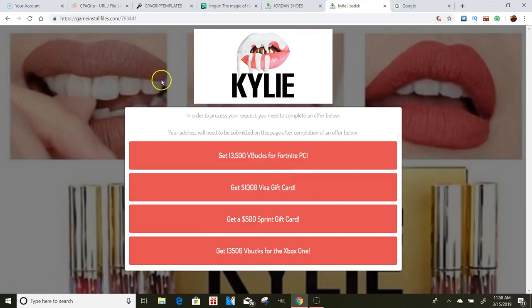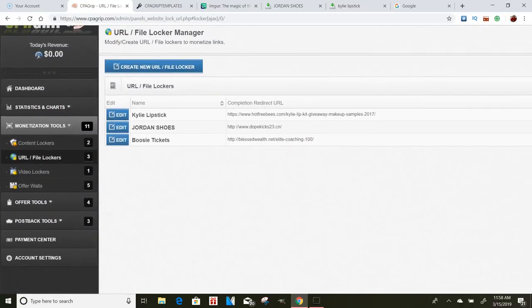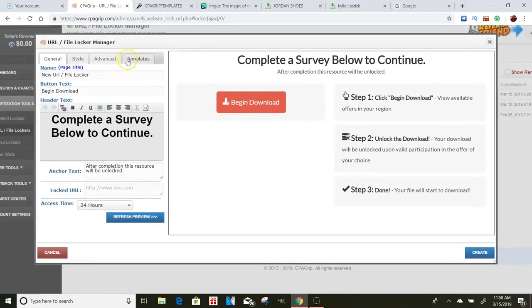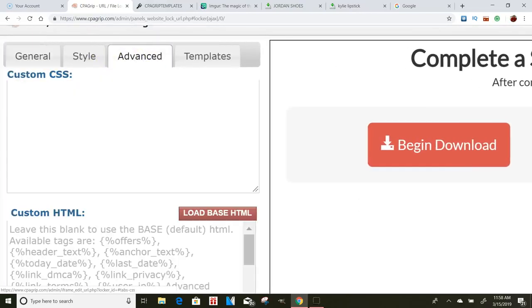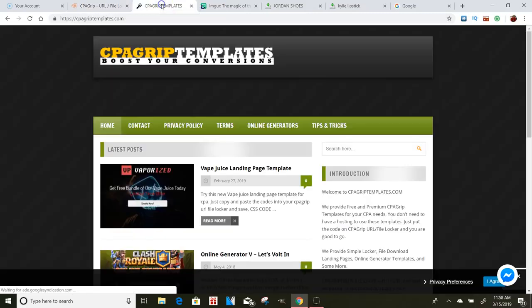But if you want to know how to do that, let's go over here to Cpagrip. So we're on Cpagrip. The first thing you guys want to do is go down here to monetization tools and your file lockers. I'm actually going to make a killing with these things, guys. I do a lot of practice before I even do it. But go down here to URL file lockers, create a locker. Of course, we go here, continue. It'll bring us to a page like this. Now you want to go straight over here to advanced. When you go here to advanced, it'll give you two boxes, a custom CSS box and a custom HTML box.